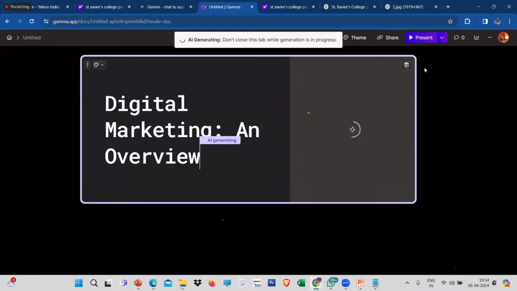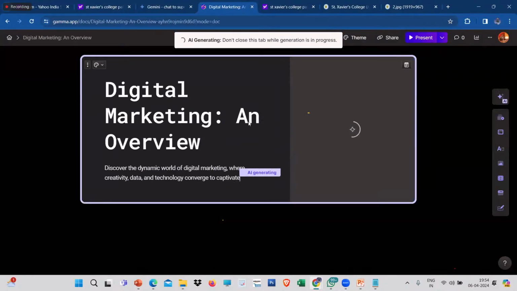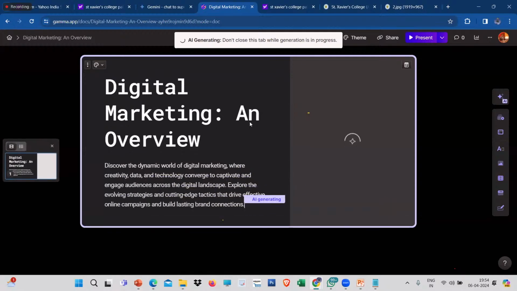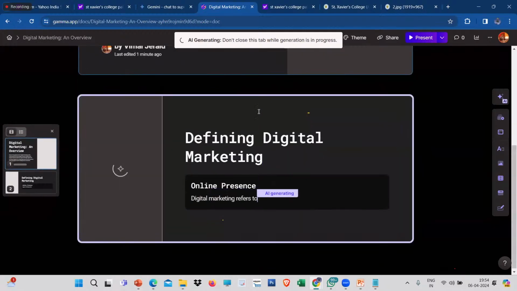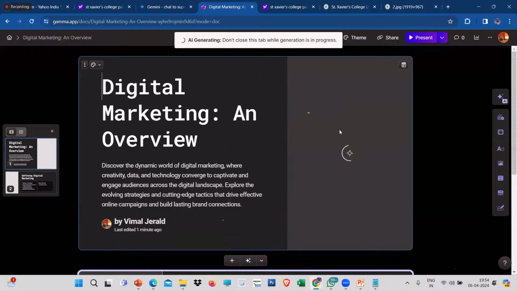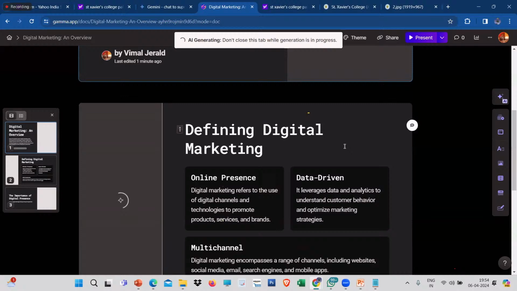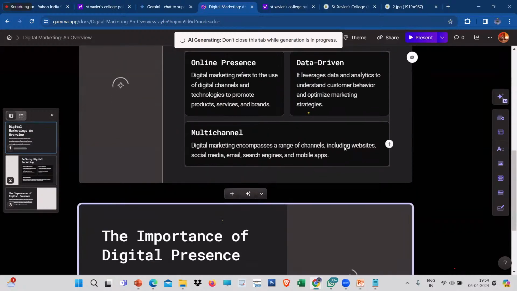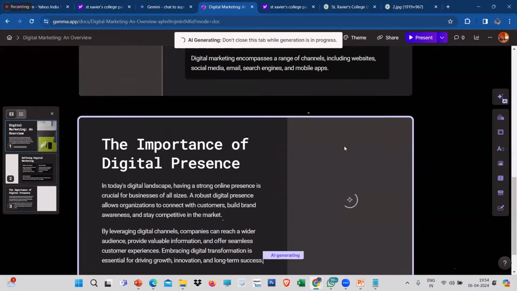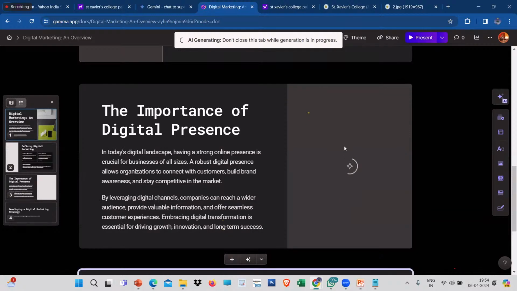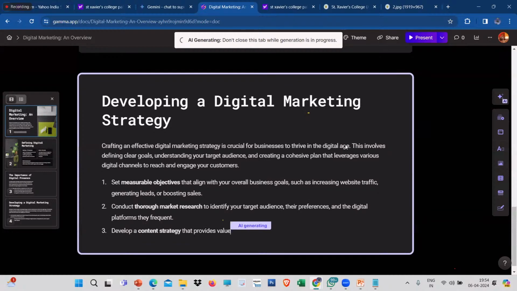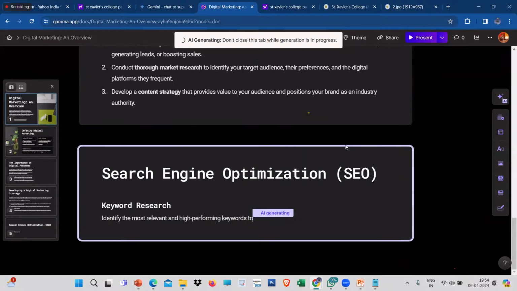How do you edit? There is an option to edit. Also, you can just look there, digital marketing overview. The first slide is ready. It generates the picture. And look there, the second slide is ready. And the third slide is ready. It is getting ready with a picture. And the fourth slide is ready. And the fifth slide is ready. It goes on.